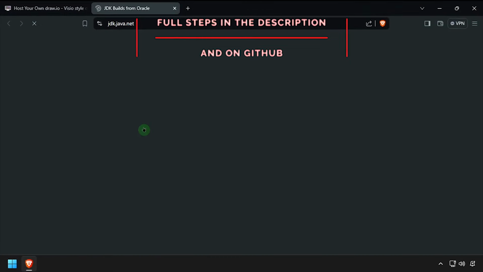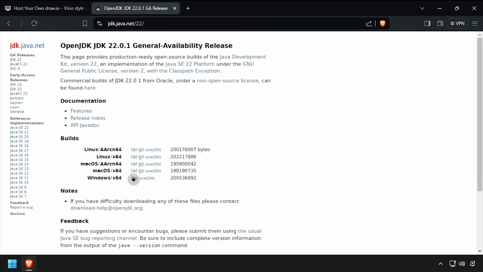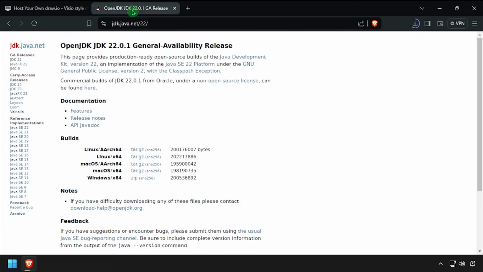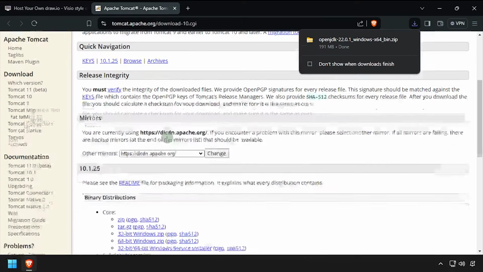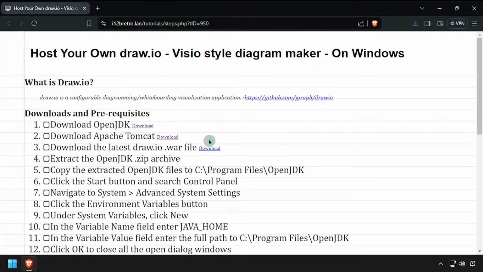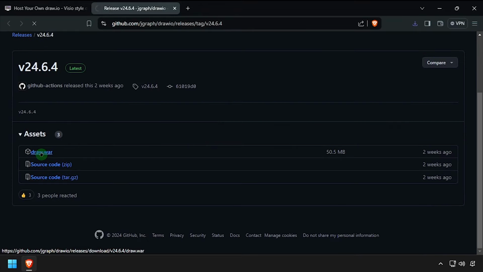Today we're going to take a look at installing Draw.io on Windows. To get started, download the latest release of OpenJDK for Windows. Then we'll download the Apache Tomcat installer. And finally, we'll grab the latest release of Draw.io from GitHub.